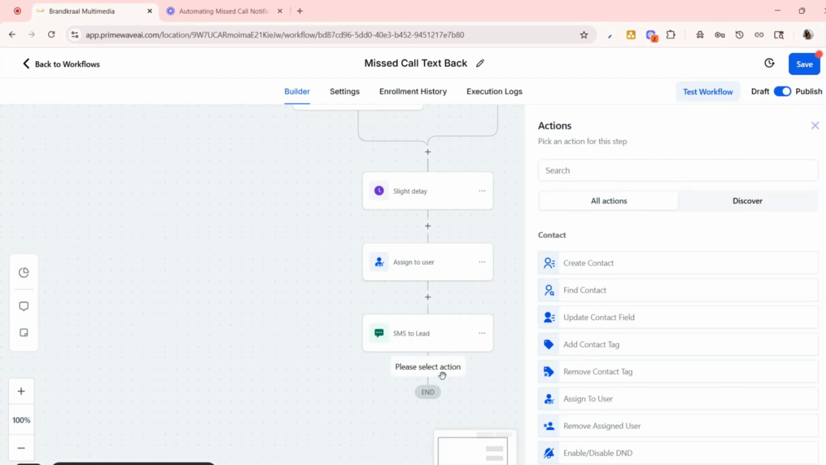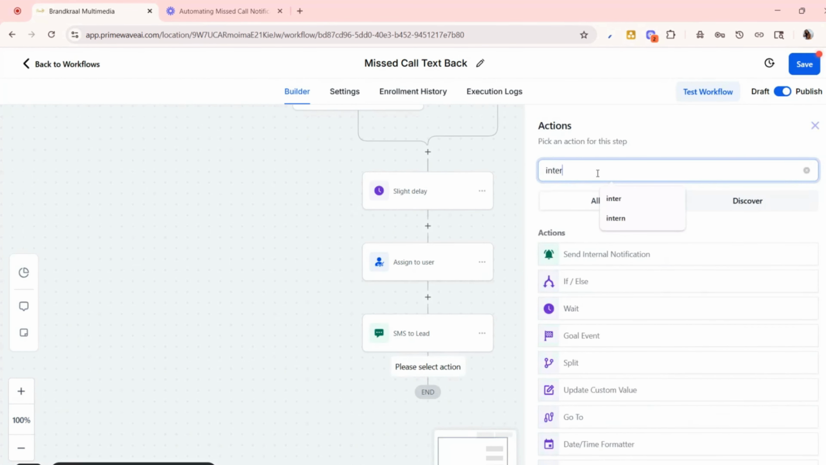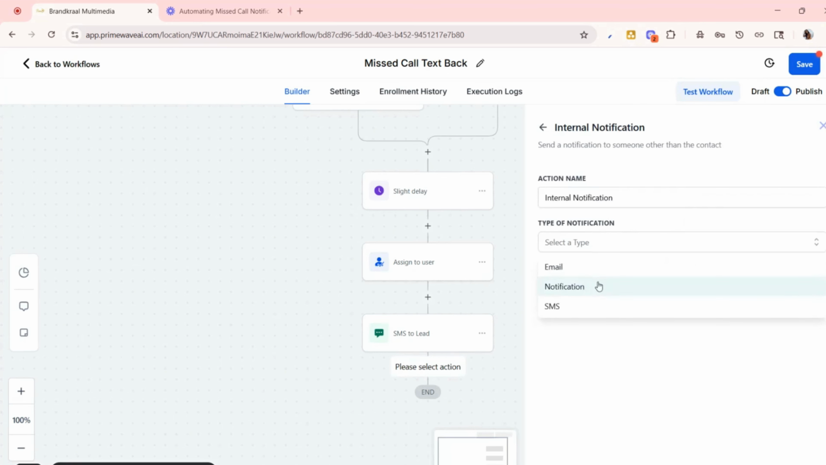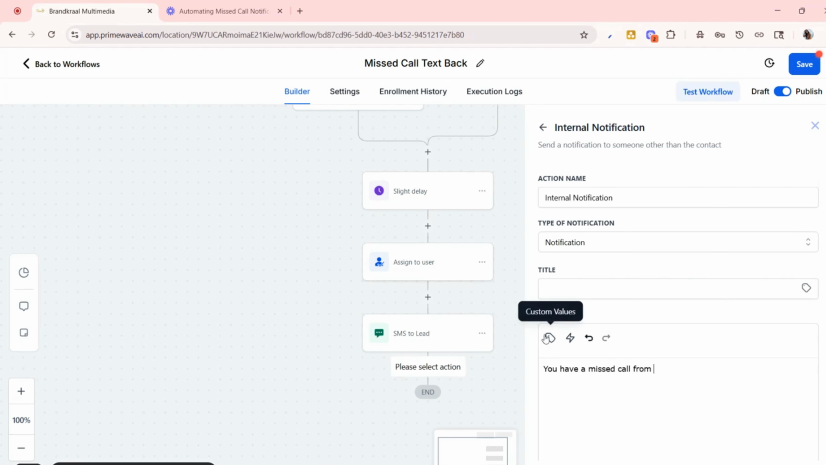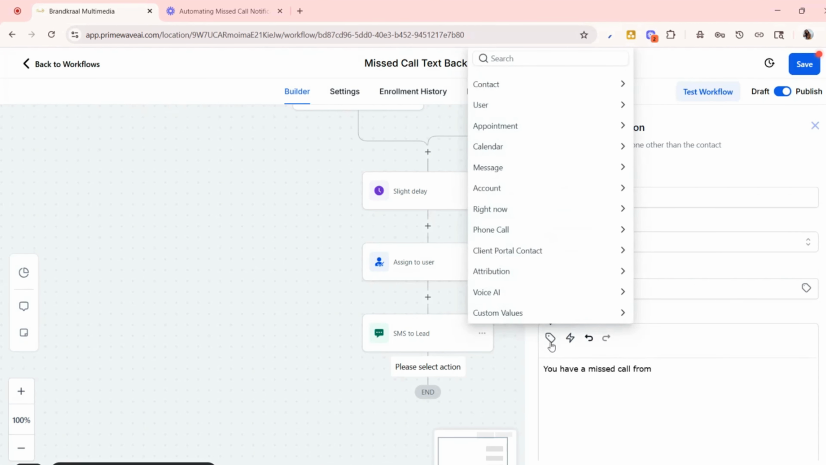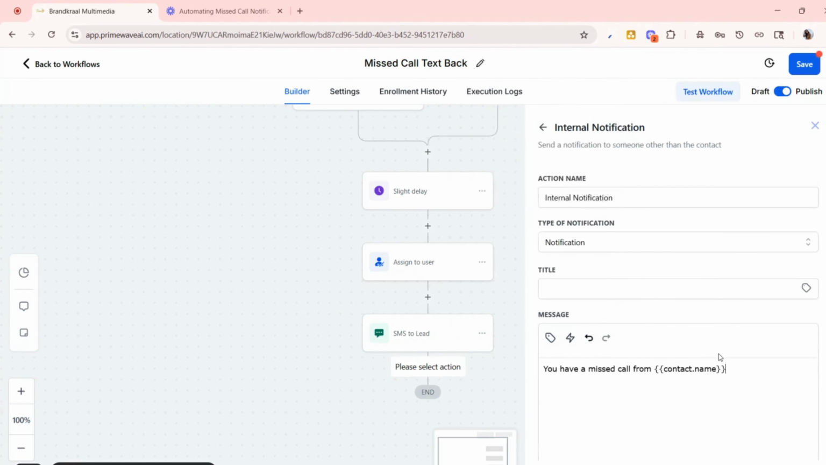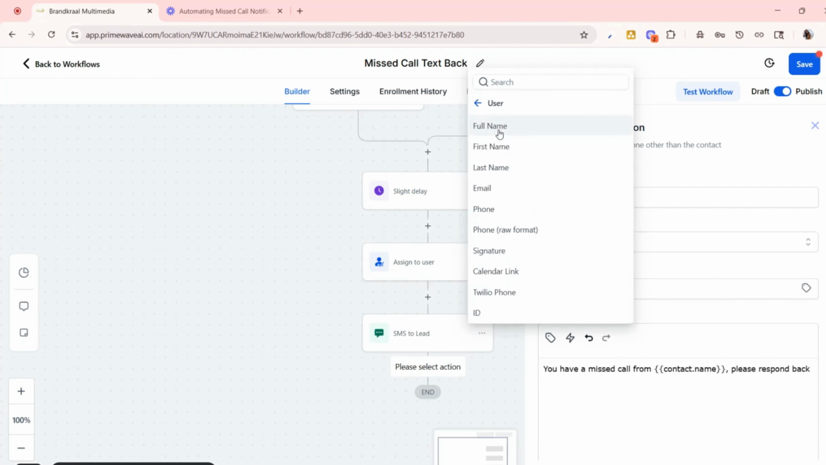Okay. And then from there, we're going to do an internal notification so that we can be notified that there was a missed call and that we need to respond back. Missed call from, so this right here is a tag. Oh, sorry, not tag. This is a custom value. Looks like a little tag icon. So once you select it, the contact full name. So you have missed a call from the contact's name. Please respond back. And then we can just look for the user and put the user's first name.